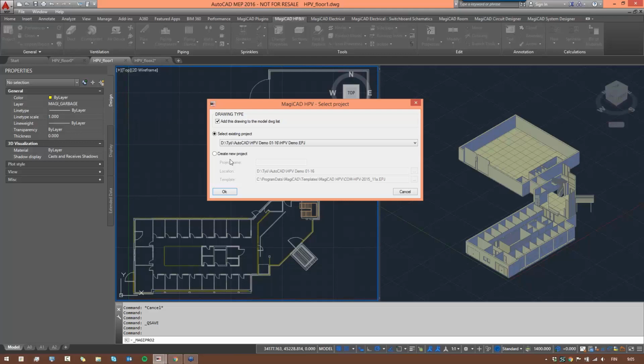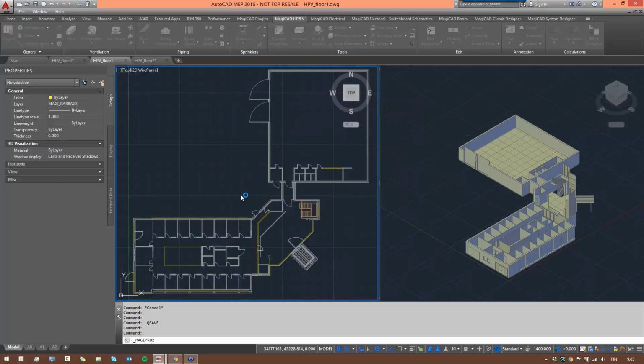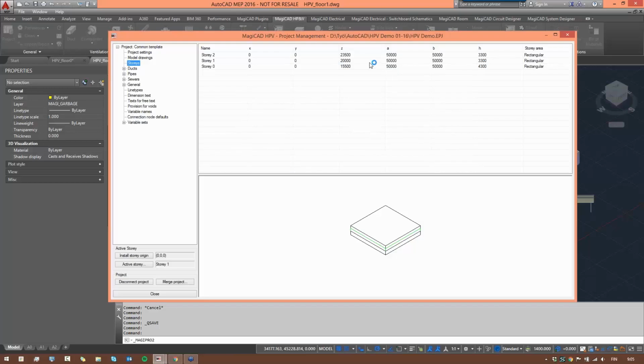Of course, as I said, I've already created a project for the second floor and the basement floor, so I will be including that into my project file. It's now called hpvdemo.epj. Click OK, and what we get after that is the actual project management tool.